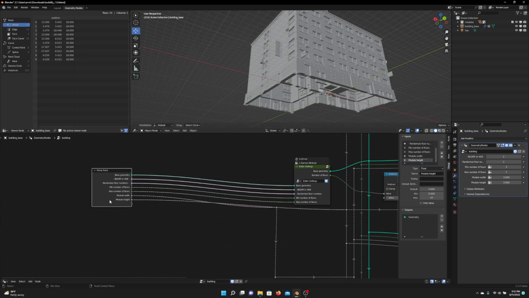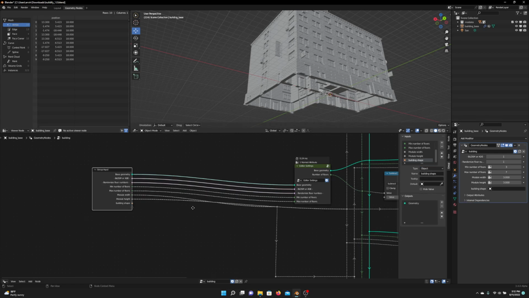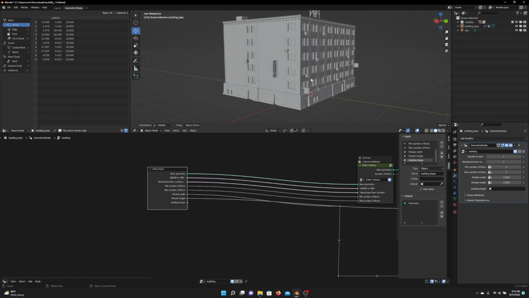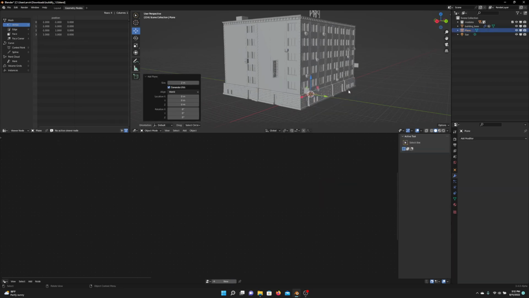So here, what we're going to do is add a new input node. Just hit the plus sign. We're going to call this building shape. And we're going to switch the type to object. Basically, what this allows us to do is select an external object and grab some data or information out of it. Let's go ahead and create the external object.